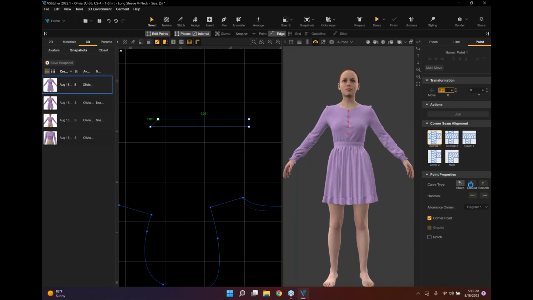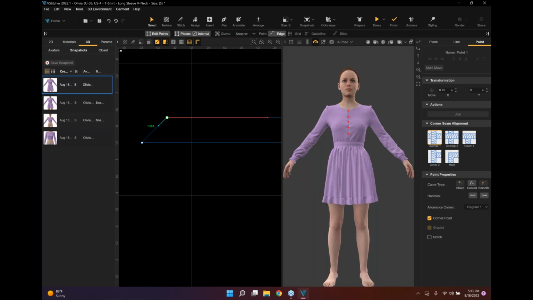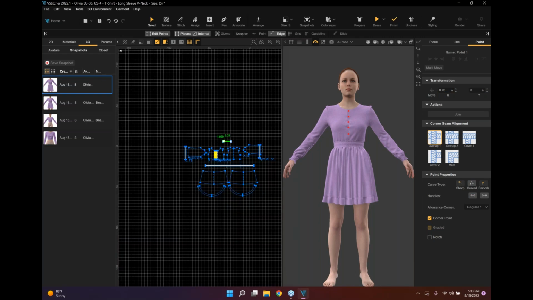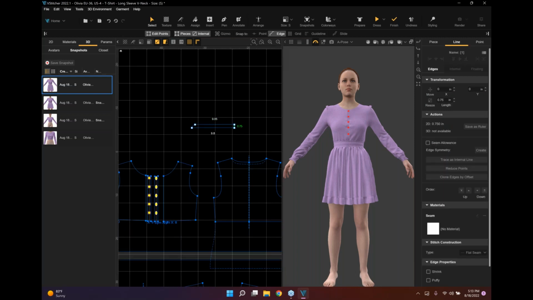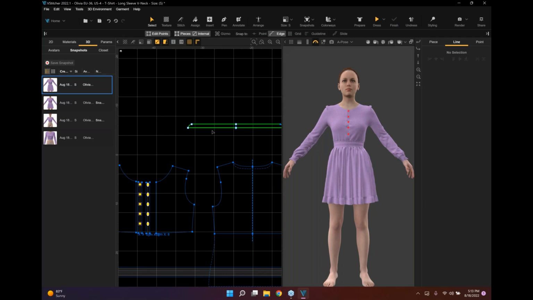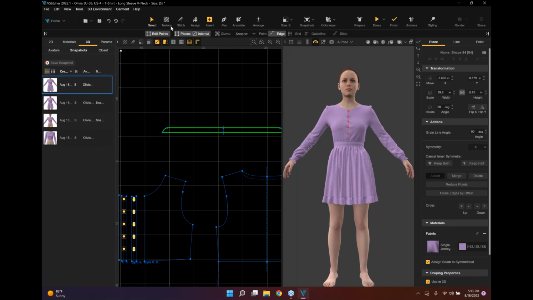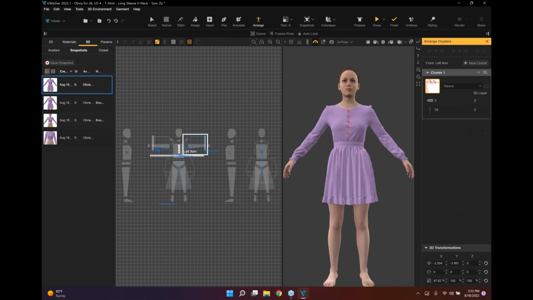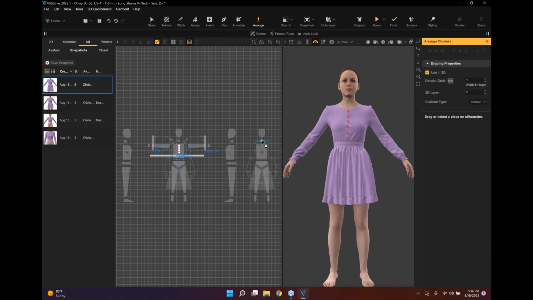And change the curve type from sharp to curved. Zoom in a little bit, change this nice curved edge. And then create edge symmetry for it. So then we can bring it into 3D use by arranging it, putting it on the back neck as a collar.